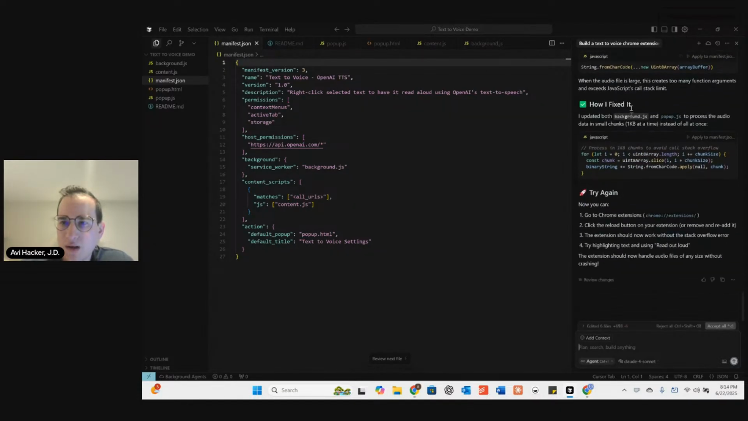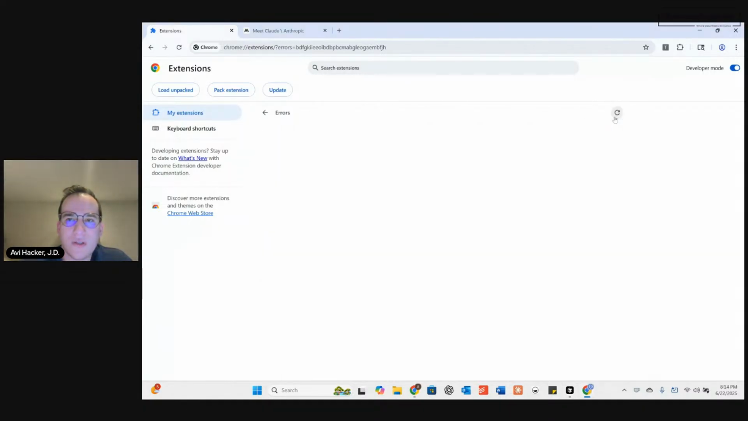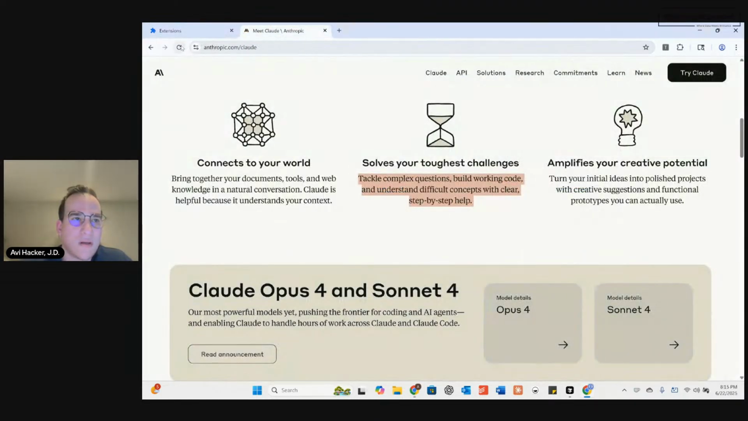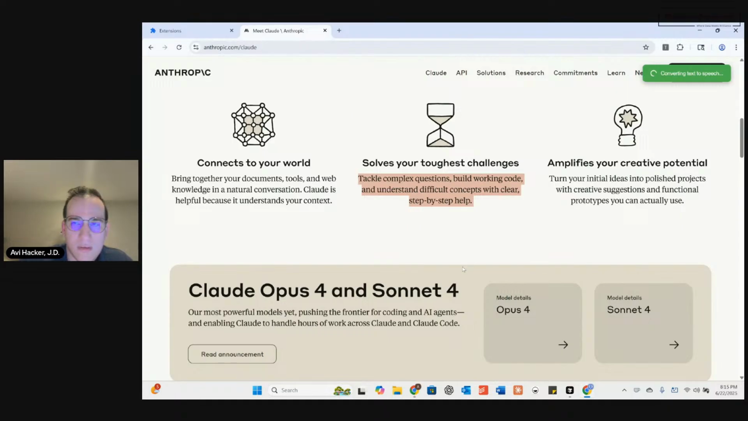Okay. Now it says I changed it. So now it's saved. So now I could go back here. Then I usually need to clear the error, update it, go back here, clear this, and update it again. And now let's see. Tackle complex questions, build working code, and understand difficult concepts with clear step-by-step help.